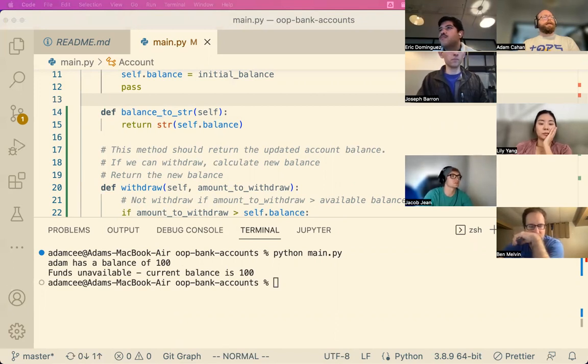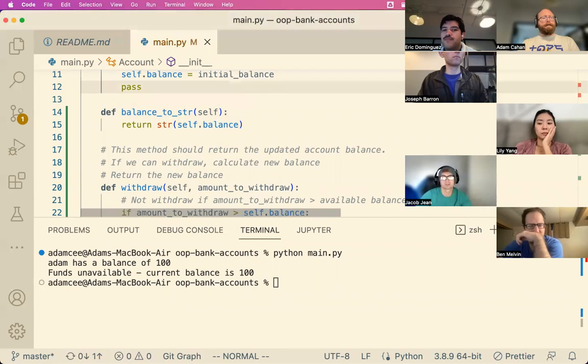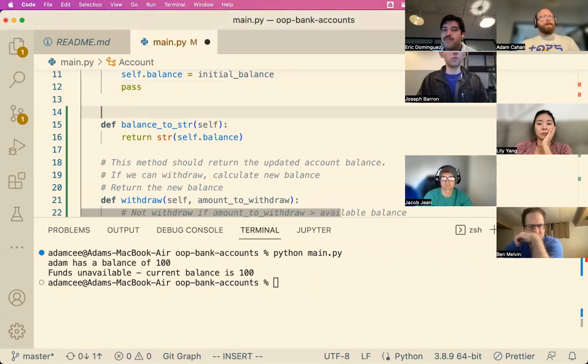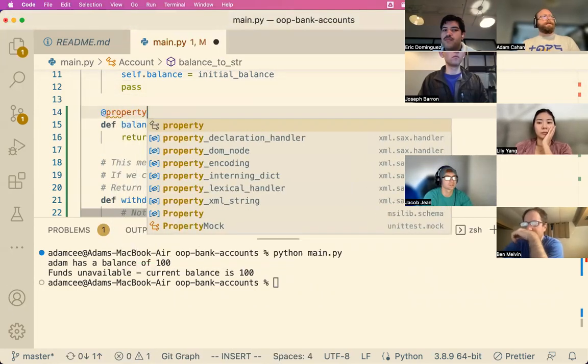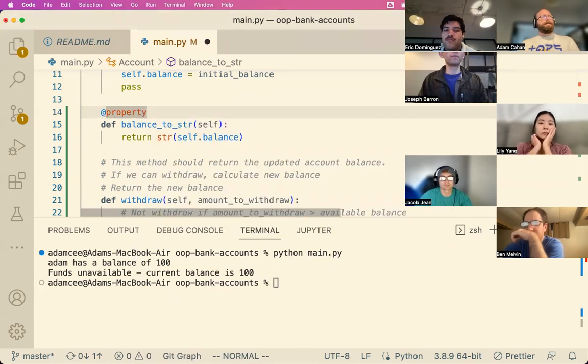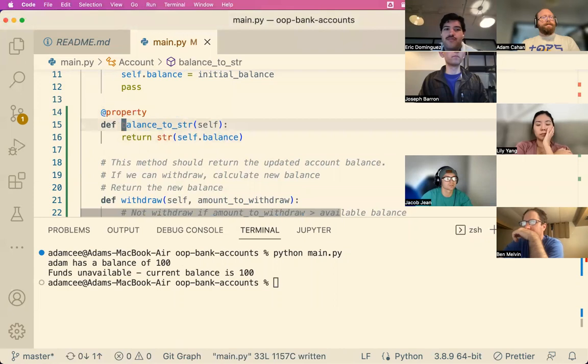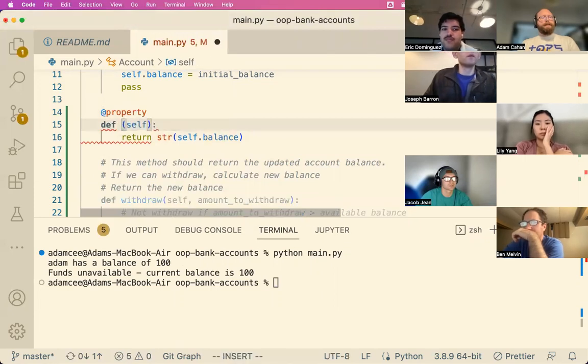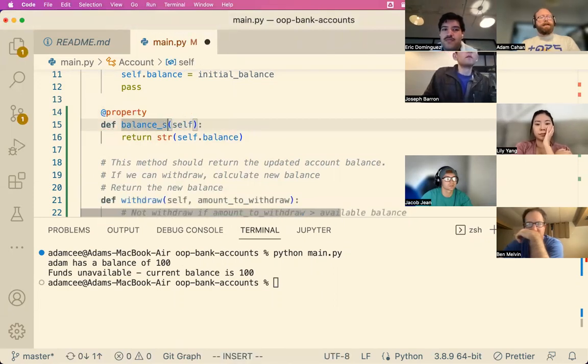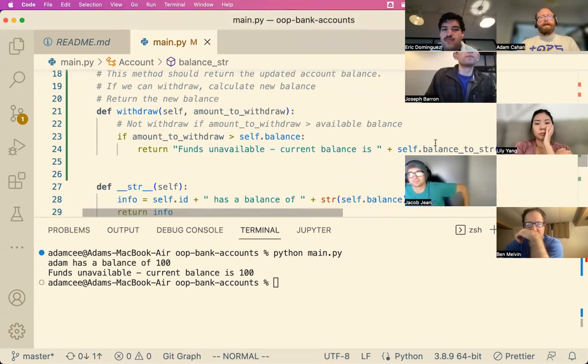Is there not like a decorator? I don't think there's any particular special formatting for those, Adam. What if I put at property up there? Property? Yep, and in fact, let's call this balance str, short for balance string. It's a bit shorter to write.